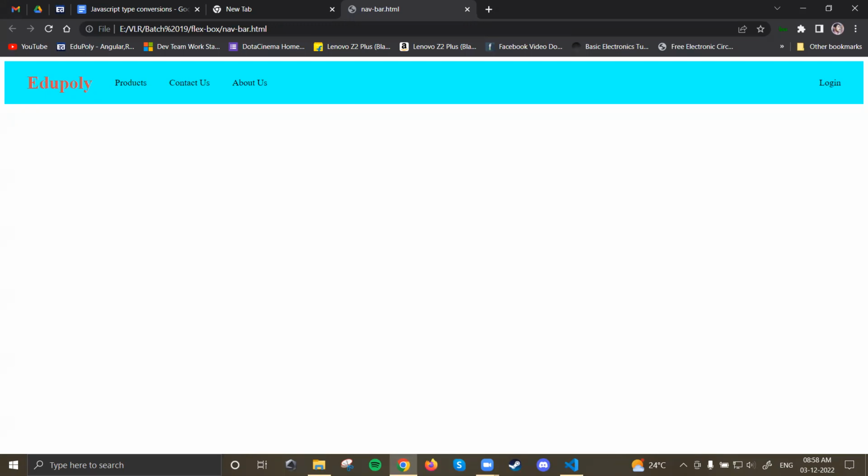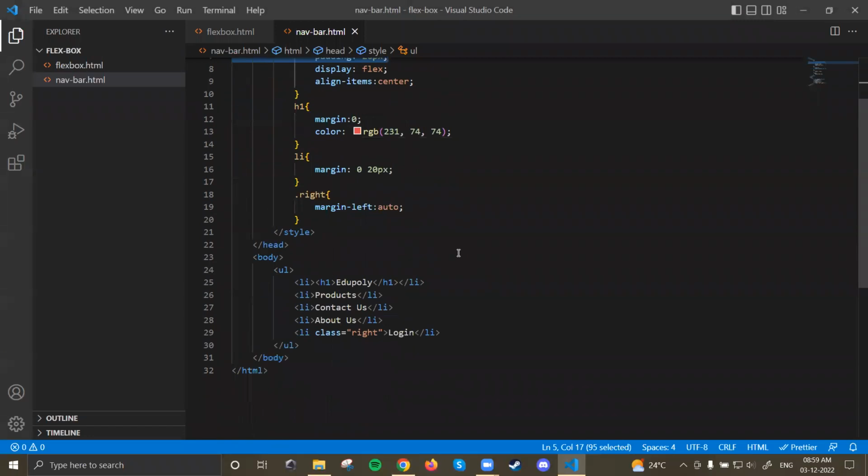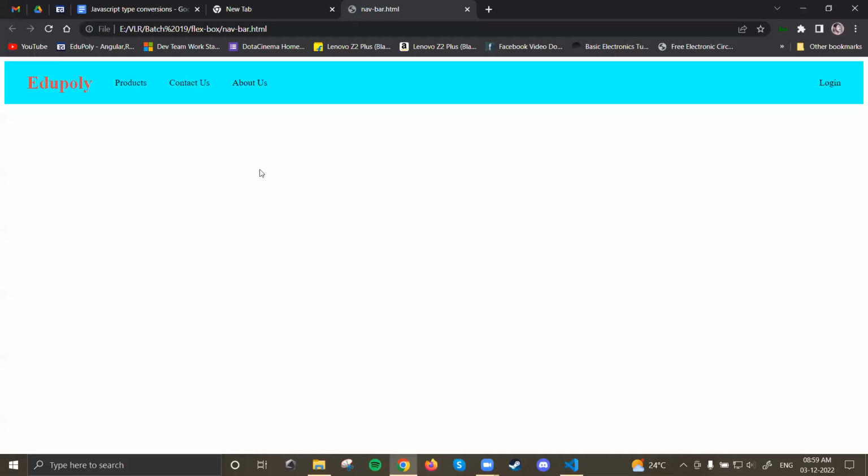So what are the properties that we used here? We have used display flex and align items center. That's it. We didn't use anything else. The remaining is only basic styling like padding, color, and all those things. Without these also it will look the same, but we did that just for adding color. Now this is a horizontal navbar.